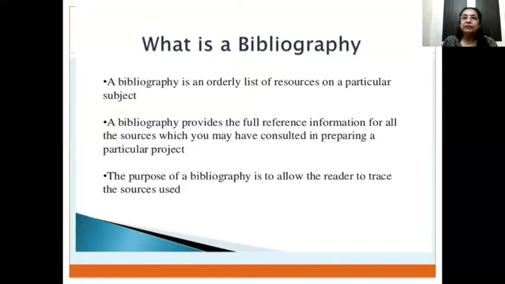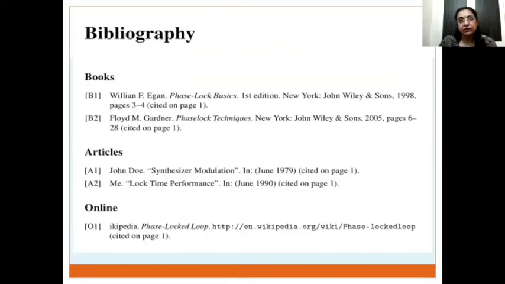A bibliography is actually a well-organized list of all the references or resources that you have used to make that particular report. It gives you full reference information of any source that you may have used and quoted or drawn inferences from, and it allows some authenticity to your research by allowing the reader of your report to trace whatever resources that you have utilized.